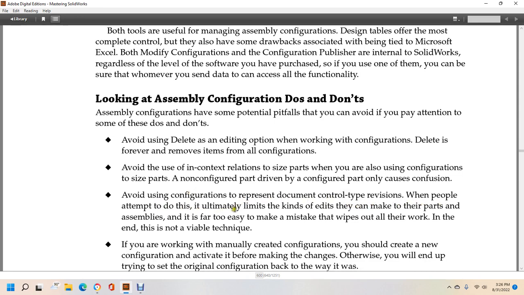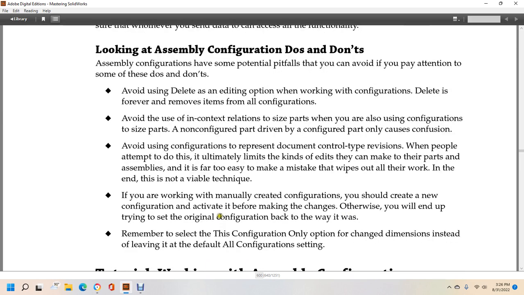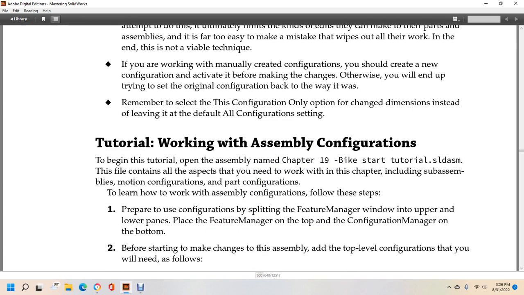When people attempt to do this, it ultimately limits what they can do with their parts and assemblies, and it's far too easy to make the mistake of wiping out all of their work in the end. If you're working with a manually created configuration, you should create a new configuration and activate it before making changes. Otherwise, you will end up trying to set the variable configuration back to the way it was. Remember to select the this configuration only option for changing a dimension instead of leaving the default all configurations setting. Tutorial, working with assembly configurations.